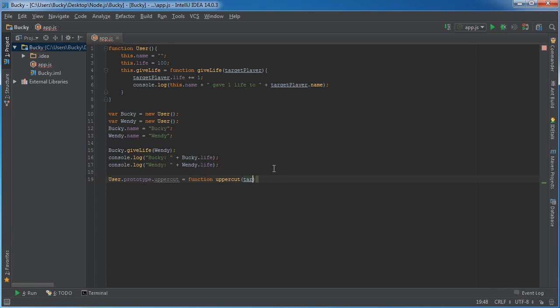So now target player is going to pretty much work the same. So actually, let me just copy all this. All right. So instead of giving one to them, let's take away how many. Uppercutting someone, I think, takes away 3 lives of them. And then we'll change "gave 1 life to" to just "uppercutted".